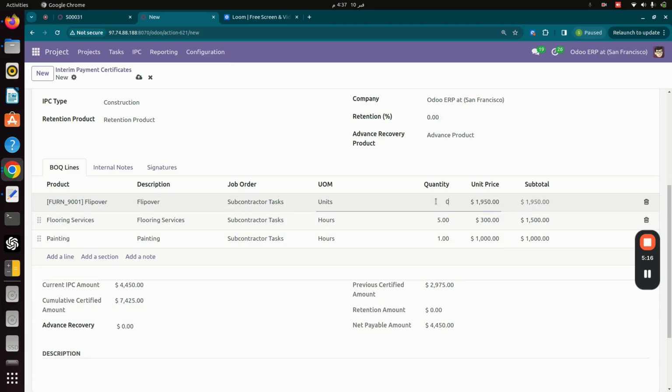This is the 0.5. Remaining work is done. We will add the remaining work here. The other 10 hours is completed. We can add the 10 hours and then the unit price. You can see down below, it is already visible: current IPC amount, cumulative certified amount, previous certified amount, retention amount. I hadn't entered the 10% here. Once I entered it, I can see the retention amount.